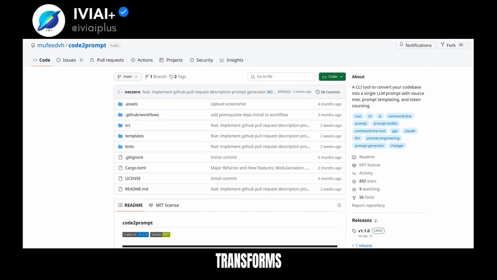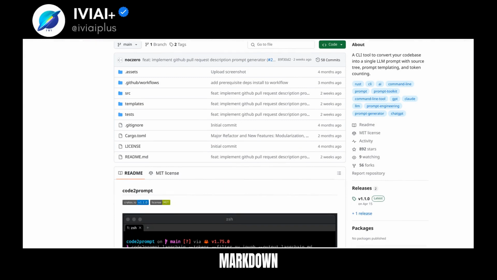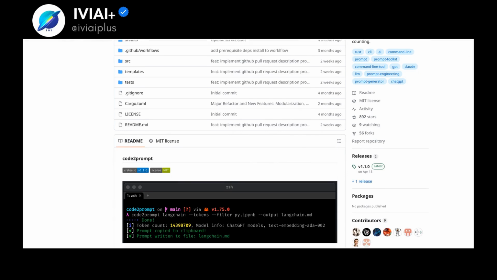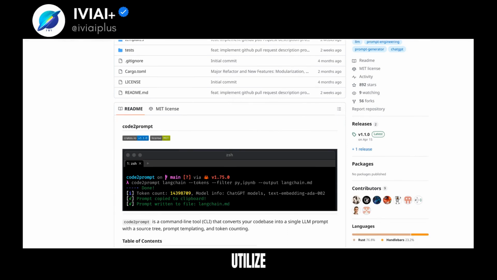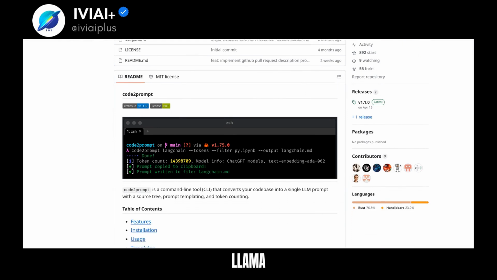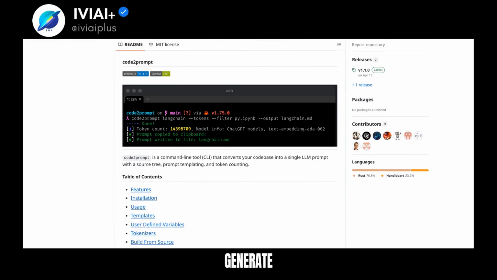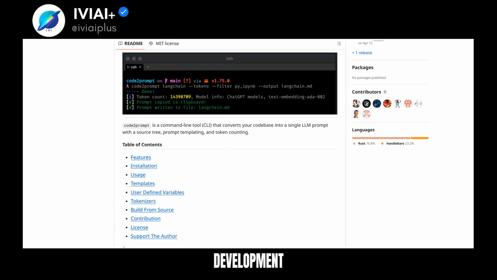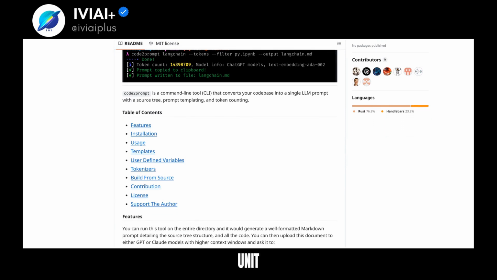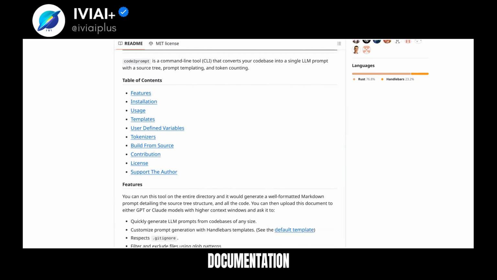Code2Prompt transforms codebases into Markdown prompts for language models. This technology allows developers to utilize pre-trained language models like Llama or Codex to generate natural language input for their software development tasks, such as writing unit tests or creating technical documentation.